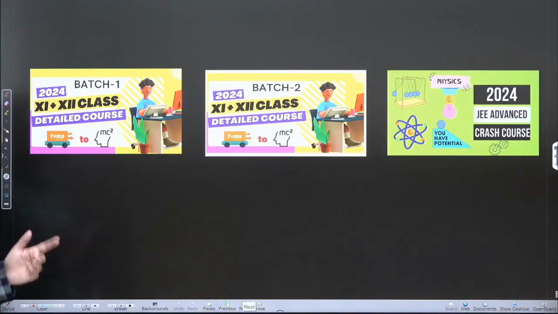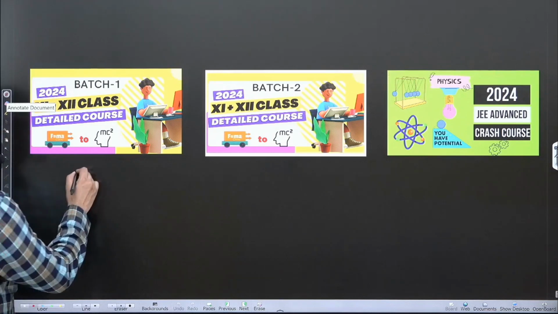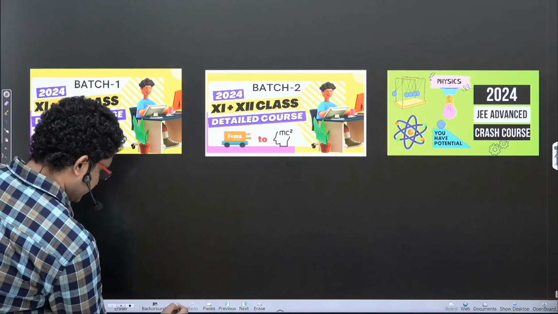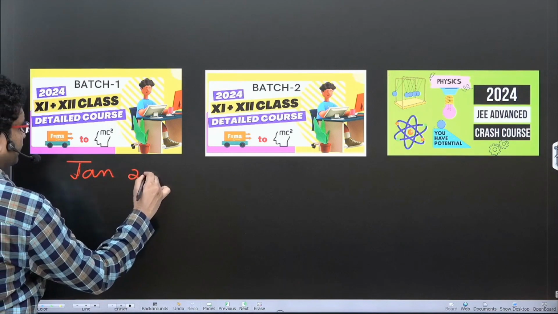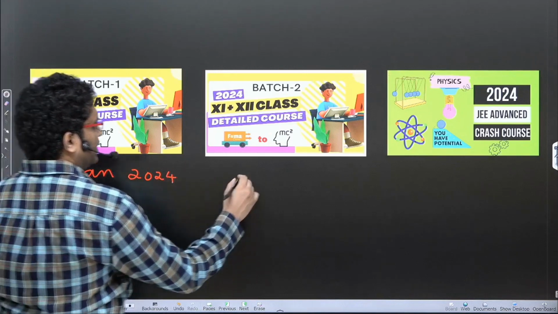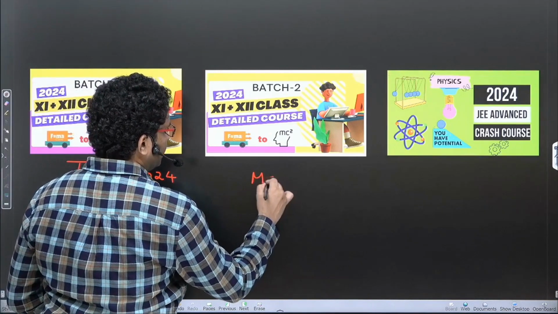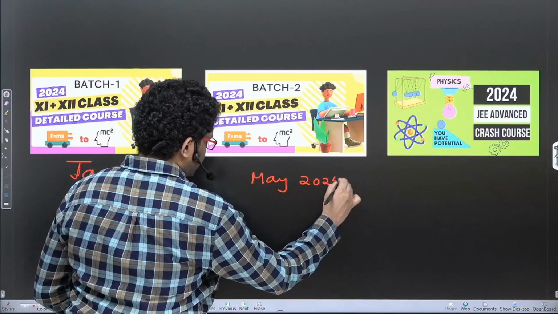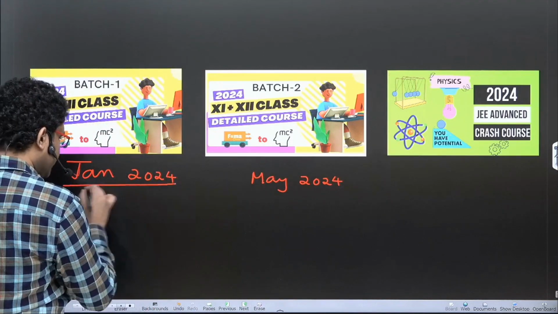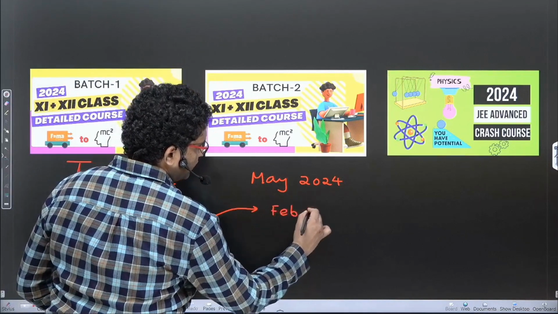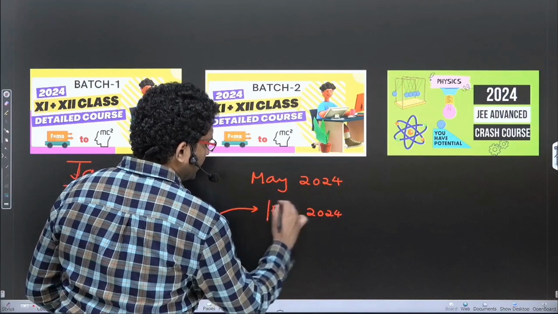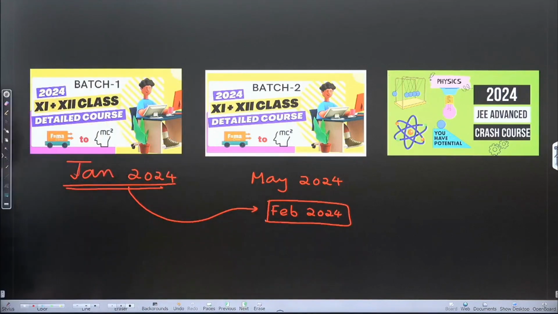Okay, right. So 2024 aspirants, 3 options are there for you, as I told you already. In batch 1, the syllabus gets over in January 2024. And here the syllabus will get over in May 2024. But since the content is ready here, I'll push this content somewhere around February 2024. By February 2024, even in batch 2, you will have access to the entire content.